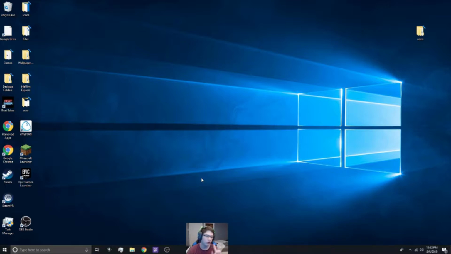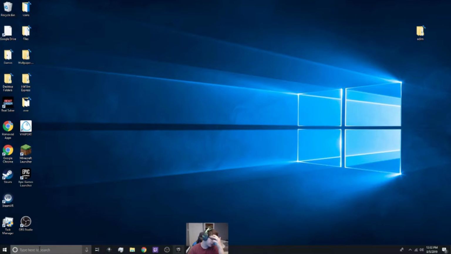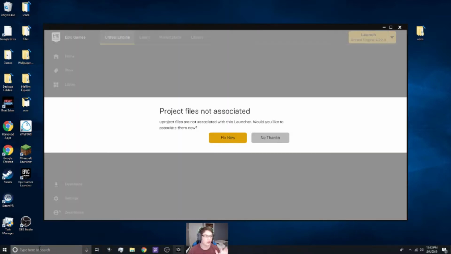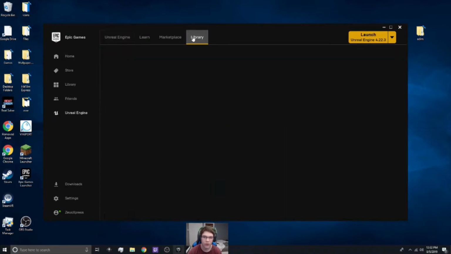So there's two ways to load the launcher back up. You can double click your icon on your desktop, or you can just go to here and type in Epic, and it'll come up. Same with Mac. You do Command Space, and you just type in Epic, and it should pop up. So let me go to library.